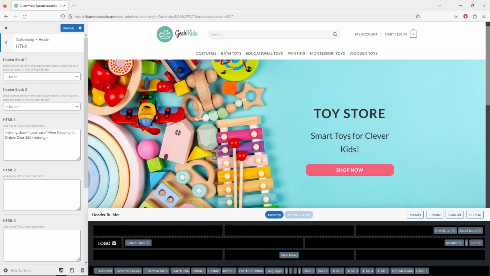HTML. We're not gonna do anything because I already told you that this is where you can add various information to HTML blocks. So we have first HTML block. As you remember, we added free shipping for orders over $50. So this is our HTML block. Just a second. This is the first block. And let's say I'm gonna add this one right here.